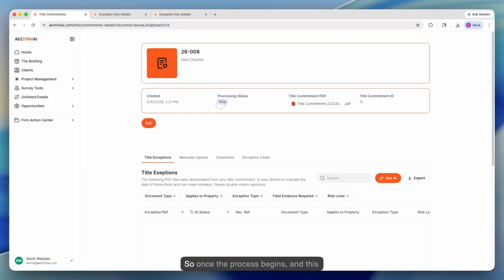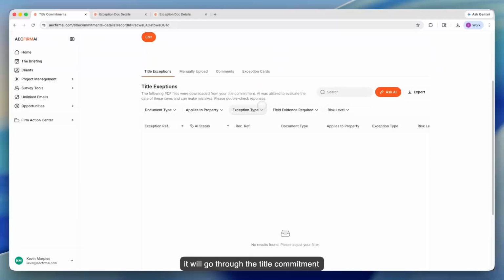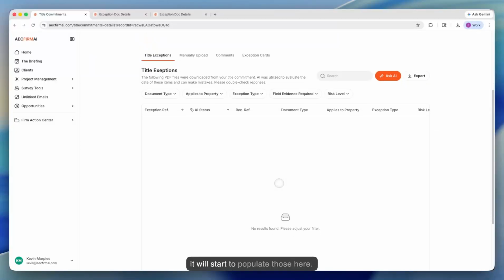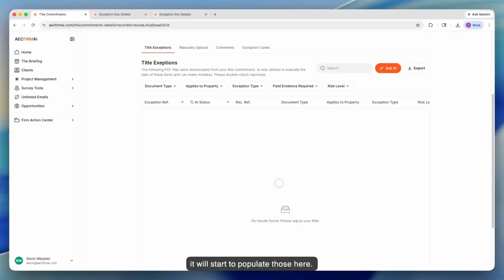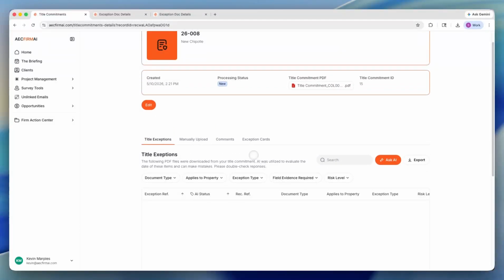So once the process begins and this leaves the queue, it's going to be extracting all the text from that specific PDF so that it can compare all of the exceptions that are going to come out of it. So once we have the text extracted, it will go through the title commitment and get every single linked PDF, and it will start to populate those here. That process takes about 10 to 15 minutes, depending on how many you have.